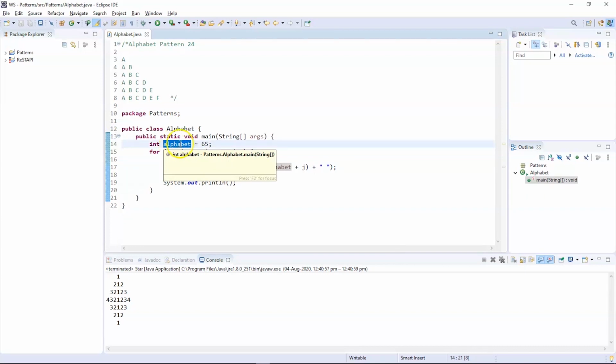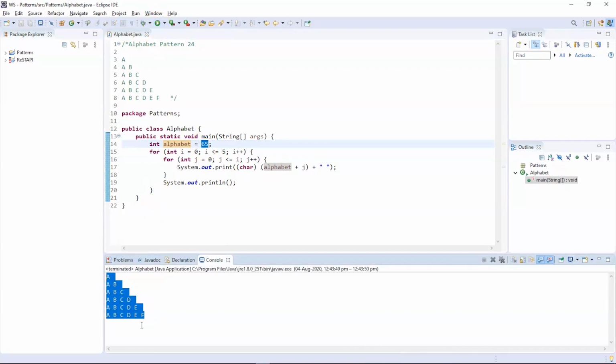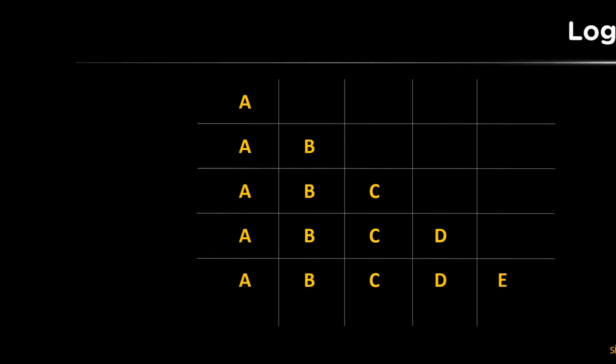We have declared an integer type variable alphabet with the ASCII value 65, which should start the alphabets from capital A, because the ASCII value of capital A is 65. Now let us run the program and see the output. There you go, the program got successfully executed and we have the right angle triangle printed using the capital alphabets. Now let's get back and check out our next pattern.